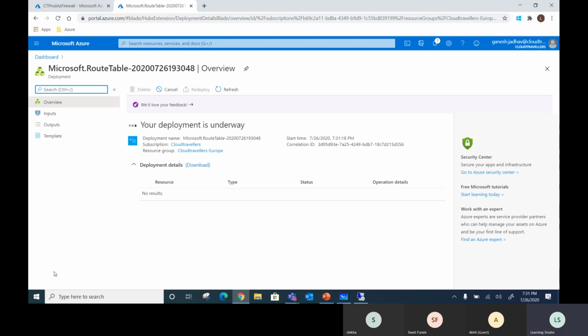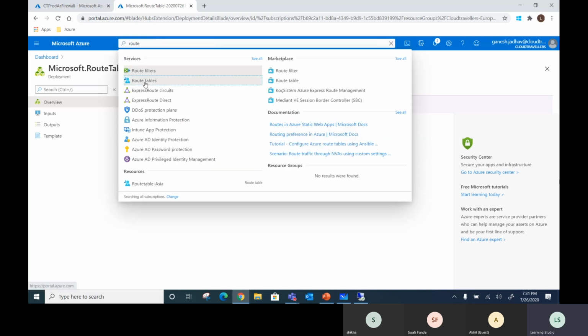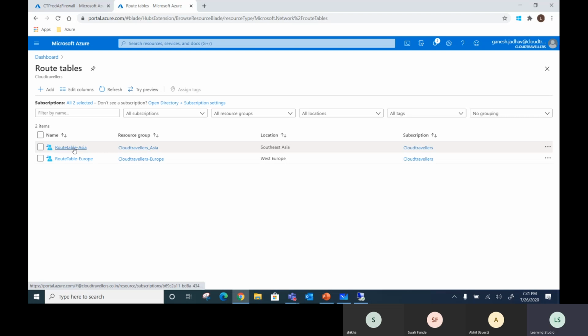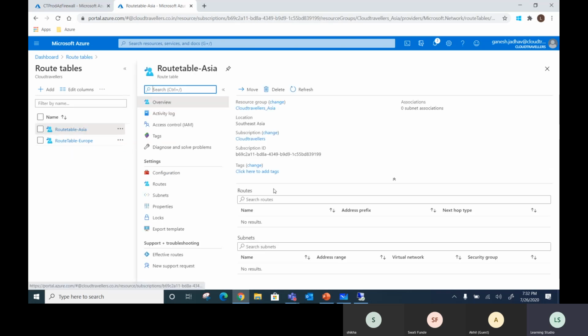When we are talking about route tables, there are two things that you have to configure. One is the routing rules, and then we have to associate this route table with a specific subnet. So we will go to your route table now, and we should be able to see two different route tables here in a moment. Okay, so we have created one route table for our virtual network which is in Asia, and another route table which is in Europe. So let's configure the route table for Asia. I'll click on this route table, and then you have something called routes, and then you have subnets.